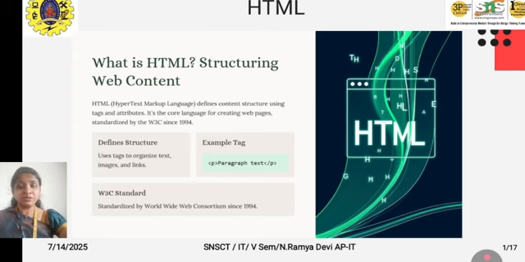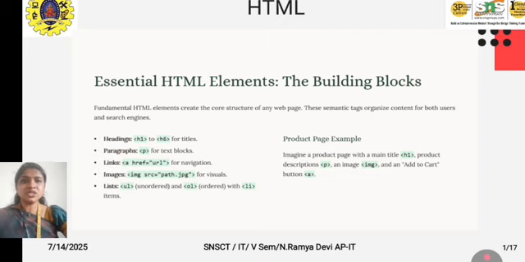And for defining the structure, we use tags to organize text, images and links. For example, if you want to write a paragraph inside your web page, you can use an HTML tag called P, as shown in the example, which starts with a start tag and an end tag, and inside that we can give the content of your paragraph. And it is also standardized by the W3C, which is also called the World Wide Web Consortium.